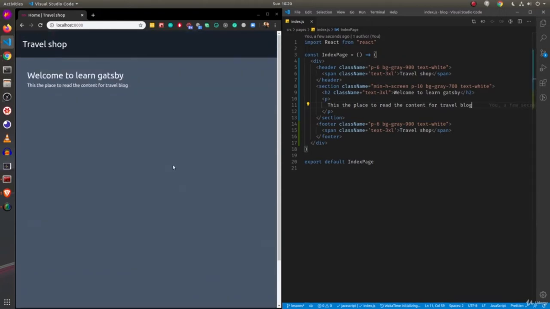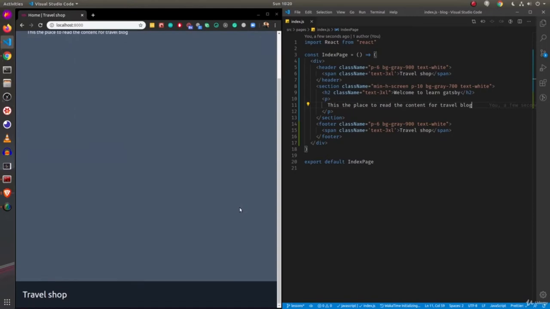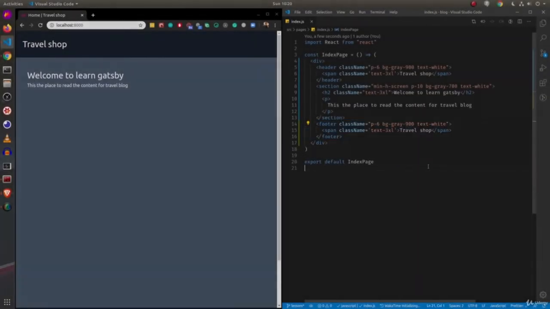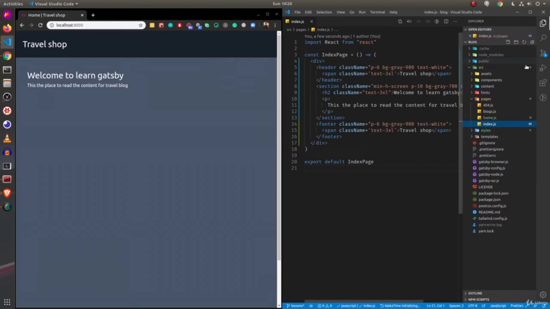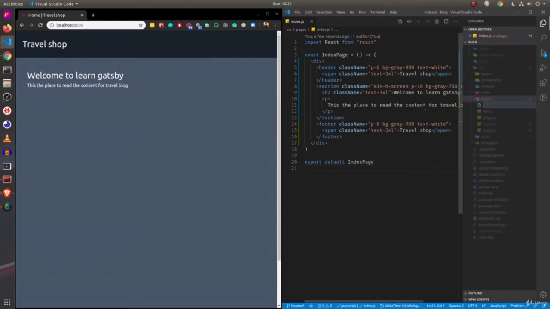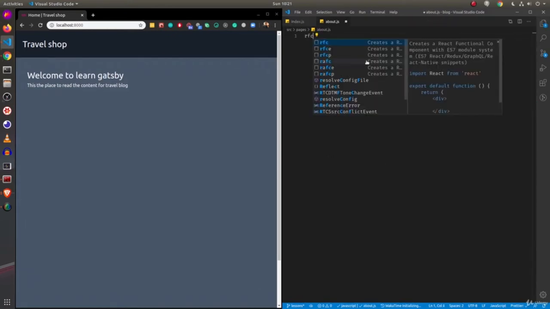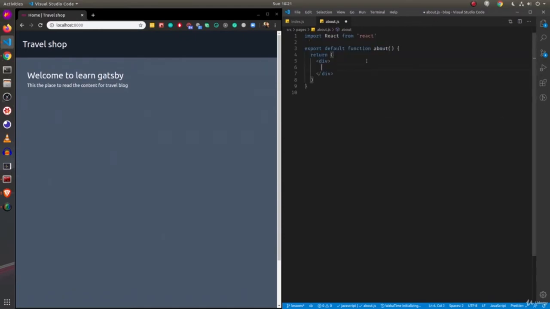There is a limitation to this page, is that we have used header and footer directly in the page. I will show you what the limitation is in a moment. Let's say I have to create another page, so I go into the pages folder and add a file called about.js. Inside that about file, I create a React component and export it so that the page can be rendered at /about.